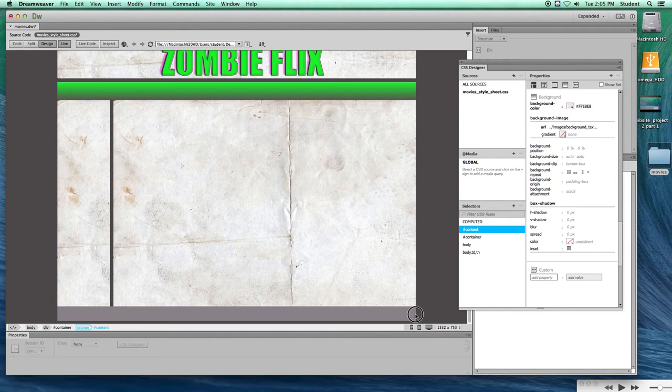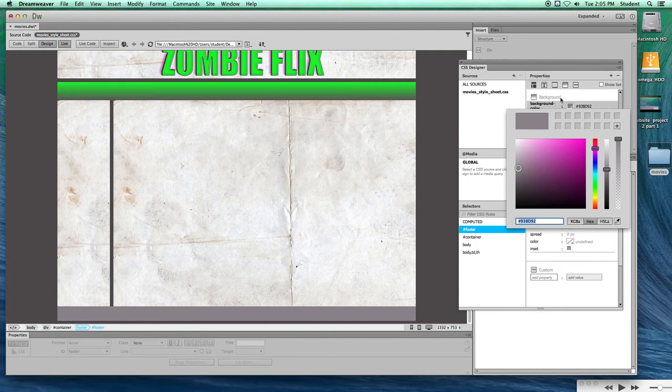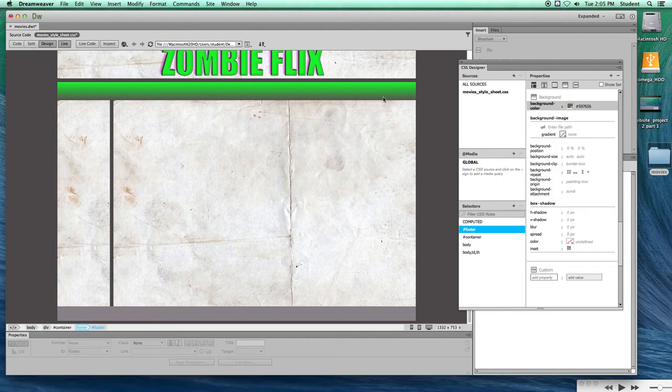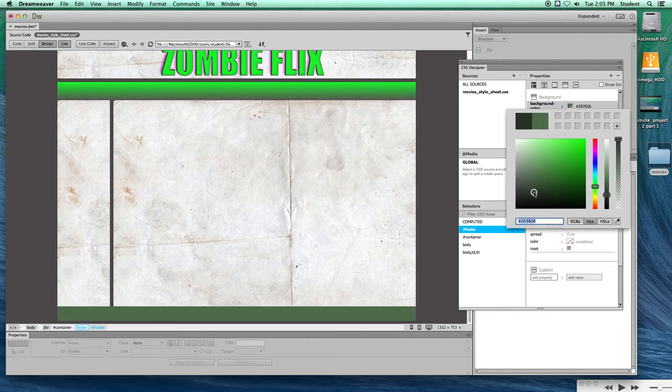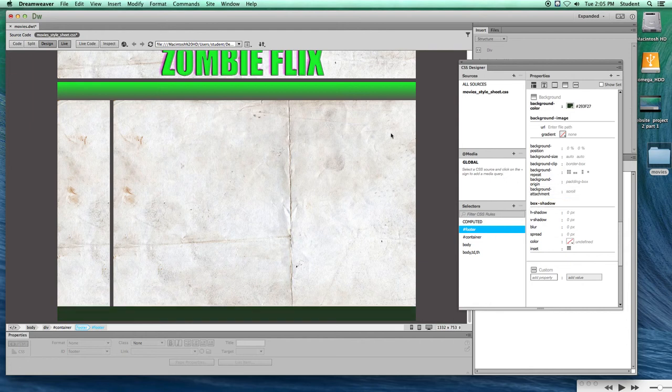And I got my footer. I'm going to select my footer. I'm going to do the background. And for that, I'm just going to do a solid color. I think I'm going to grab sort of that faded green color there. And a little bit darker. Not too bad.